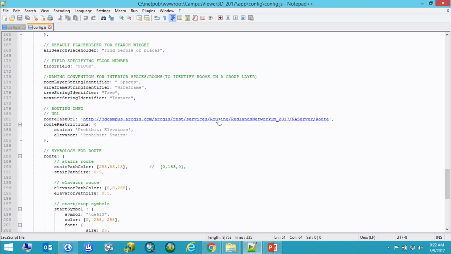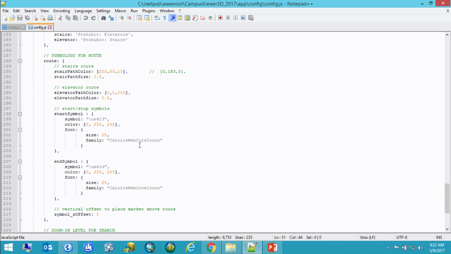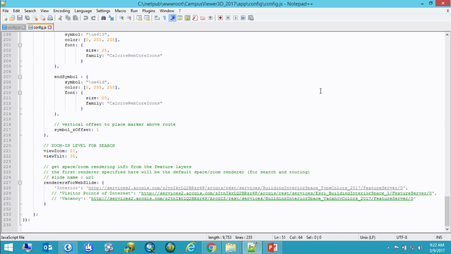A couple of the things we have here is, there's not a whole lot of configurations here. We have the routing service, and in the template we have instructions on how to create this routing service, how to publish it, and how to access it from the web application. And this includes our restriction types for prohibiting stairs or elevators. And don't let this intimidate you too much. There's a very detailed document that goes along with this that tells you what all these values are. Essentially there's only really 5 inputs and then a bunch of different customizations you can do on look and feel, colors, route lines, that type of thing.